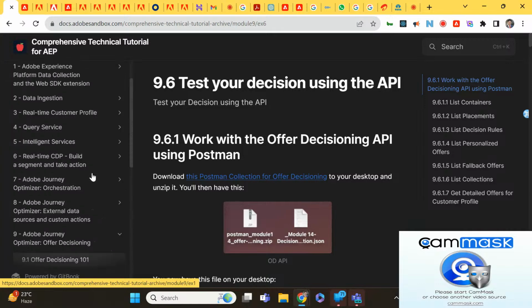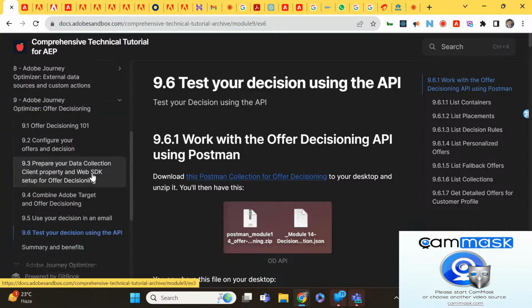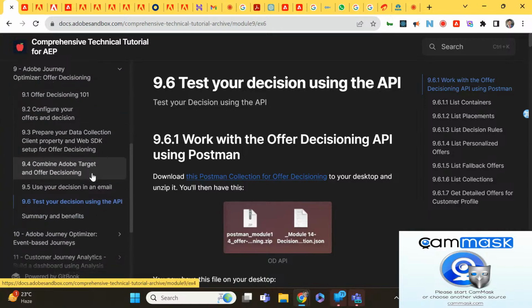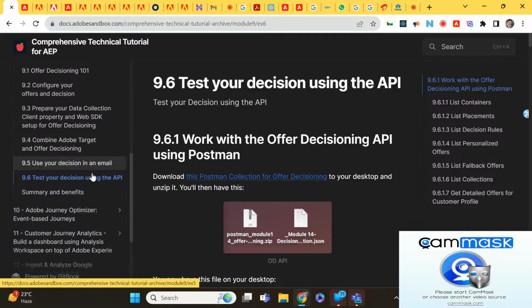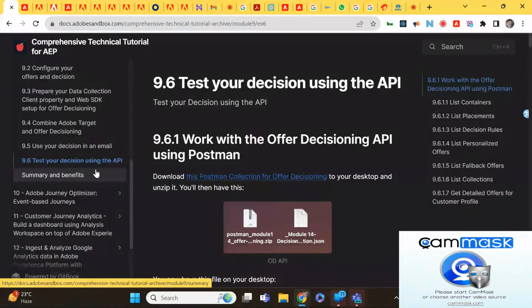Okay, so that's how we can create journeys, decisions, placements, and collection of the events, and place the decision in different locations, either through the AEP SDK, or Target, or email. How can we do it? Any questions?